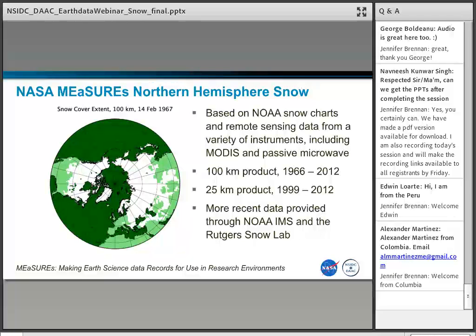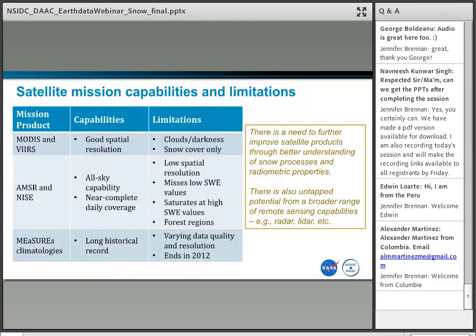And I'll note that there is the NOAA IMS, or Interactive Multi-Sensor Snow and Ice Mapping System, which produces regular charts of snow. And the Rutgers Snow Lab, at Rutgers University in New Jersey, also has some nice graphics that are updated regularly on snow conditions. And so users can get updated information since 2012 from those sources.